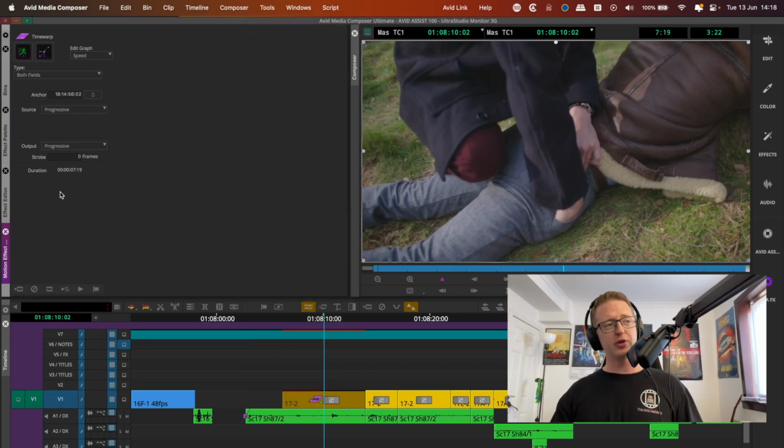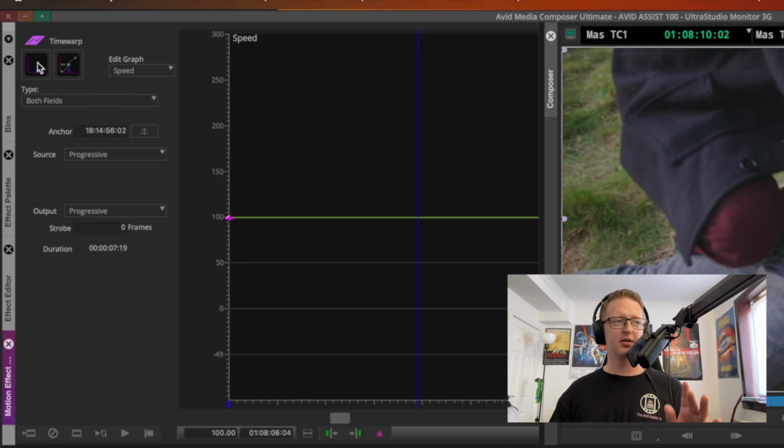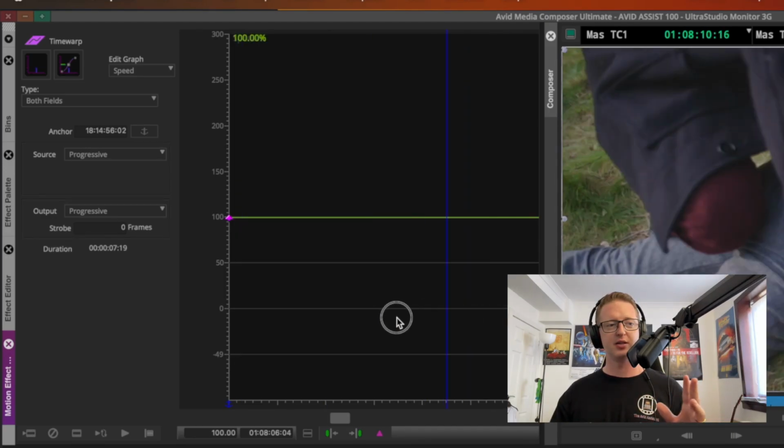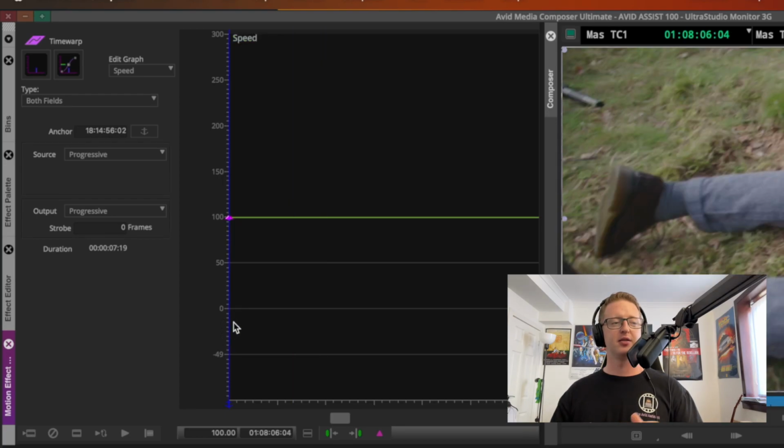Now, when we first bring this up, we can see Timewarp up here. We've got our icon that we can drag out once we've configured. And we've got these two icons here, position graph and speed graph. For now, let's look at speed graph, since this will be the most commonly used one. And here we have a graph showing position across here is the position of the shot, at what point in the shot. And the y-axis of the graph is showing the speed the shot is at.